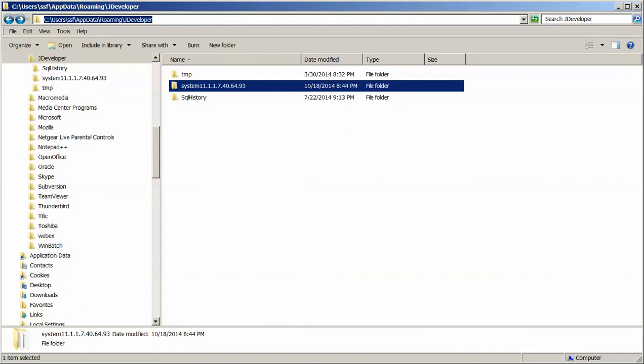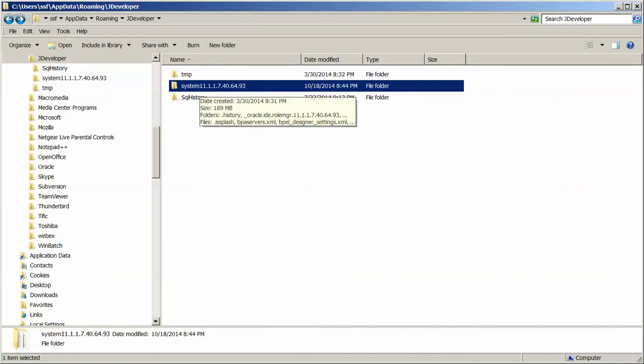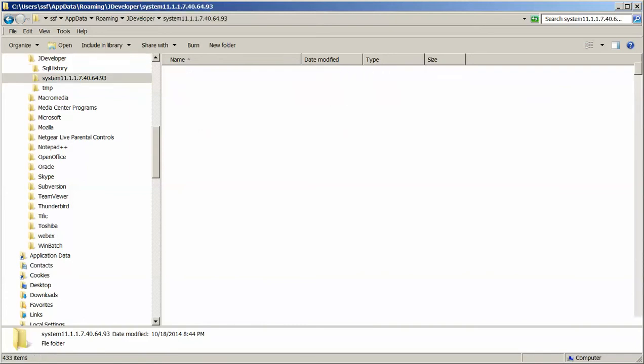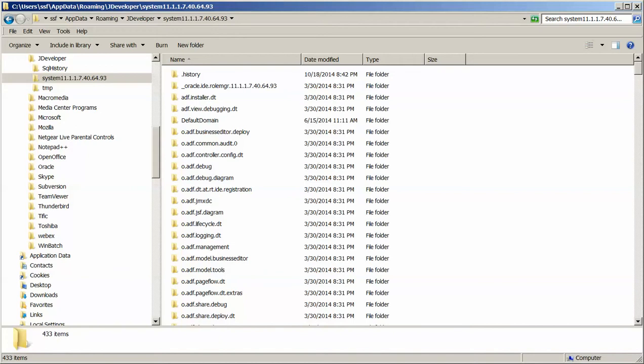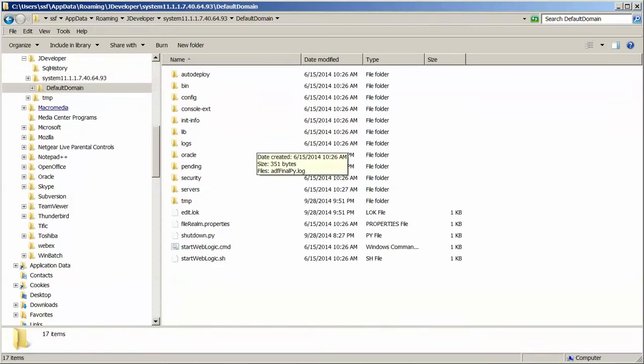So under users, in my particular case, my computer is named SSF, AppData, Roaming, JDeveloper. And here you can see that you've got system 11.1.1.7, blah, blah, blah. If you install a later version, it'll also have a system and it'll give the version. And in here you can see all the files, and in fact, here is the default domain.